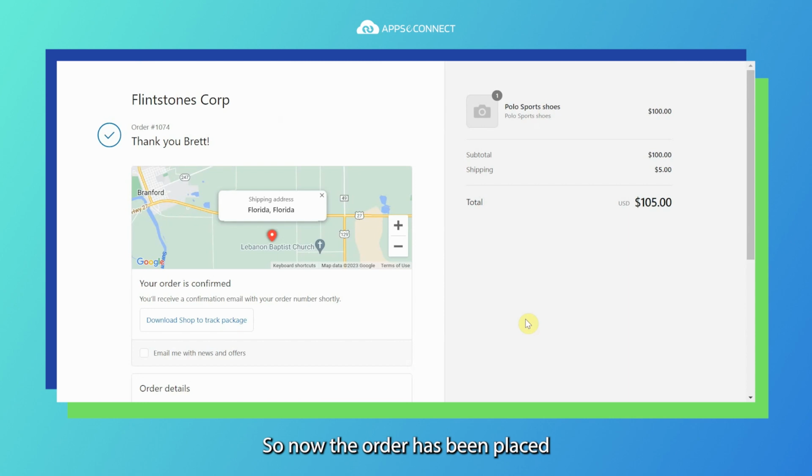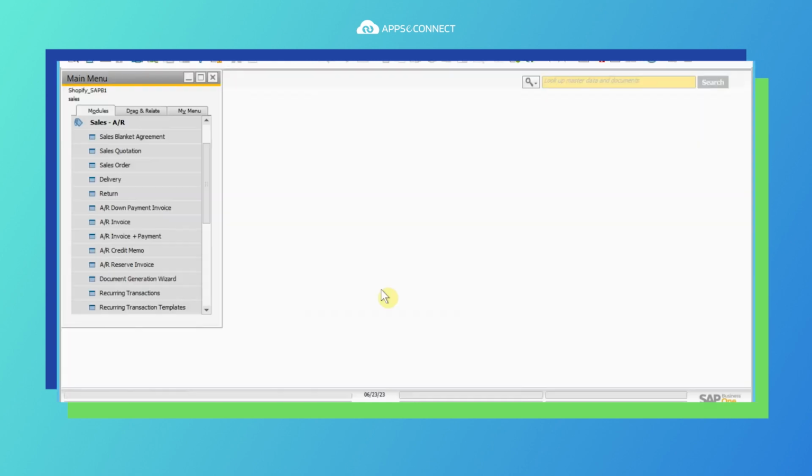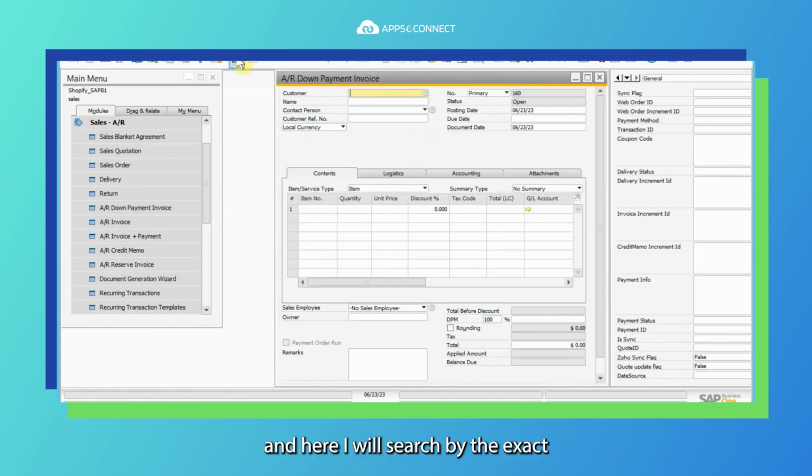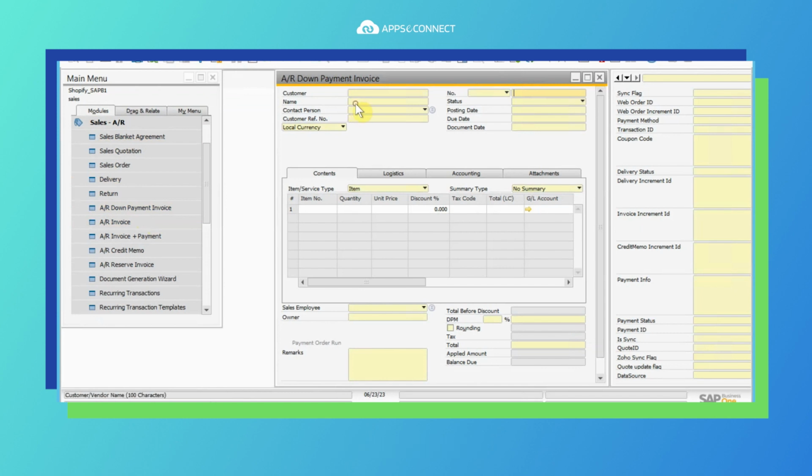Now the order has been placed, and as we have set up our process flow in automatic mode for the interval of 1 minute, this sales order will reflect in the down payment invoice scenario of SAP Business One shortly. After a minute, we are going to search for the particular down payment invoice in SAP Business One. For that, under the sales section, we will go to the down payment invoice, and here I will search by the exact customer's name.